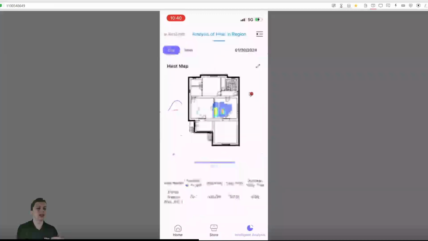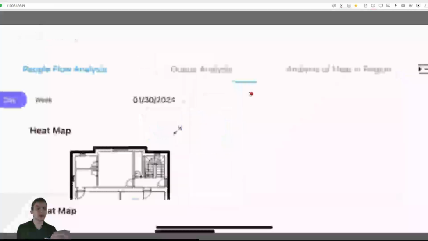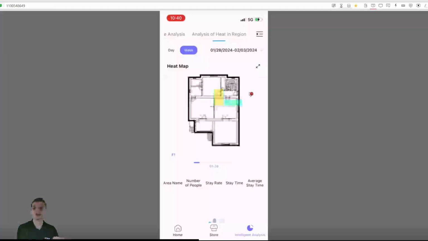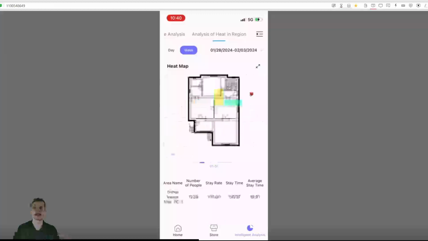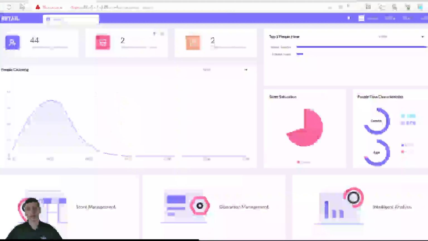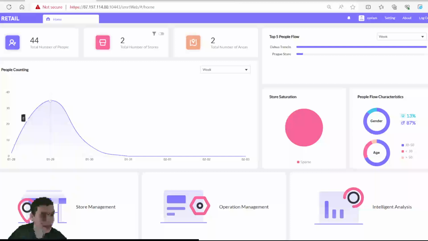They can select each cash register separately. They can view the heat map, so they can see the heat map in here. They can see the stay rate during a week. So if they select the week, they can scroll between each day, so they can see the movement from each day in here. So this is the retail also in the application, and in the web interface.